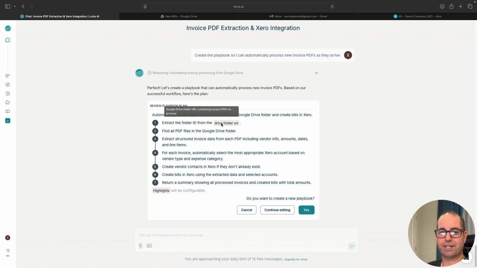It's going to get the folder ID from the Drive folder URL. It's going to find all the PDF files in the Google Drive folder. It's going to extract the invoice data. For each invoice, it's going to automatically select the most appropriate Xero account based on the vendor type and the expense category. Like that. That's very good.